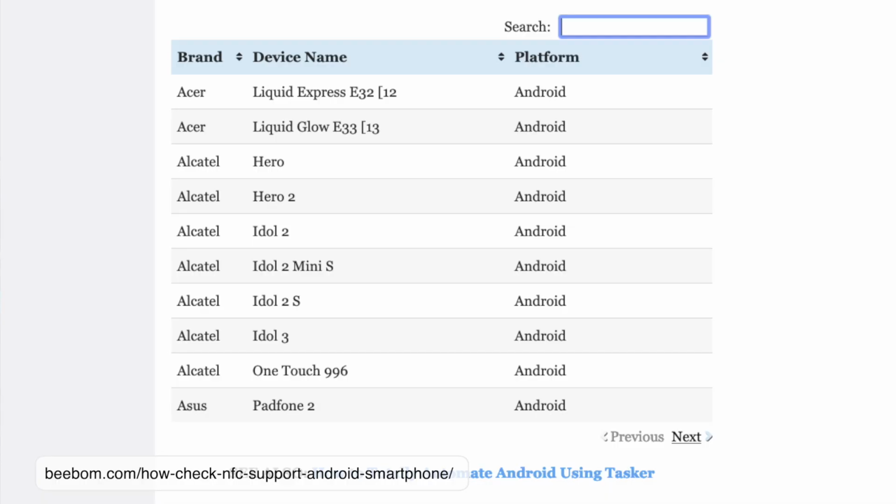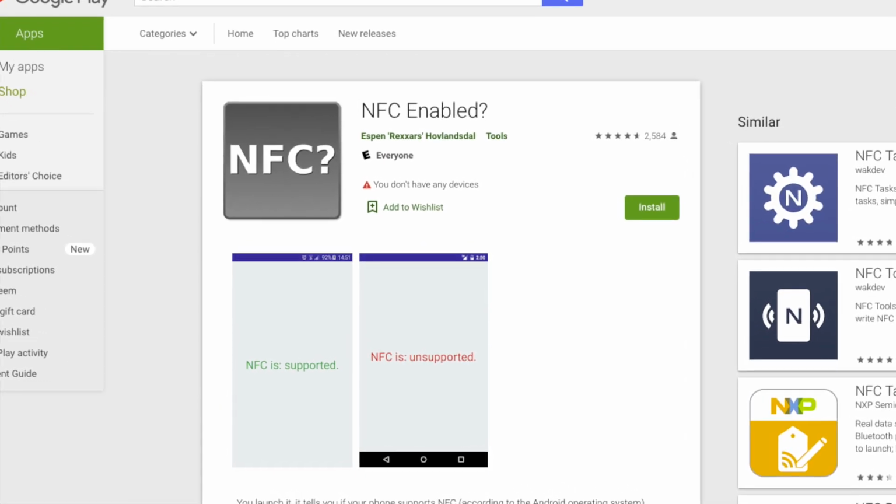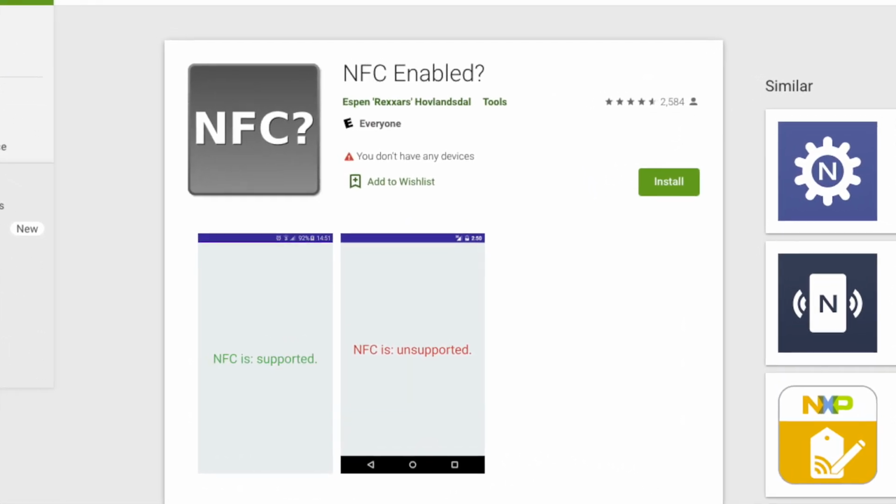I have a website link below that lists every Android phone that supports reading from NFC tags. They also recommend downloading the Do I Have NFC, a free app from the Google Play Store, which will tell you if you have NFC built into your device. However, you shouldn't have any issues with any modern flagship smartphone.